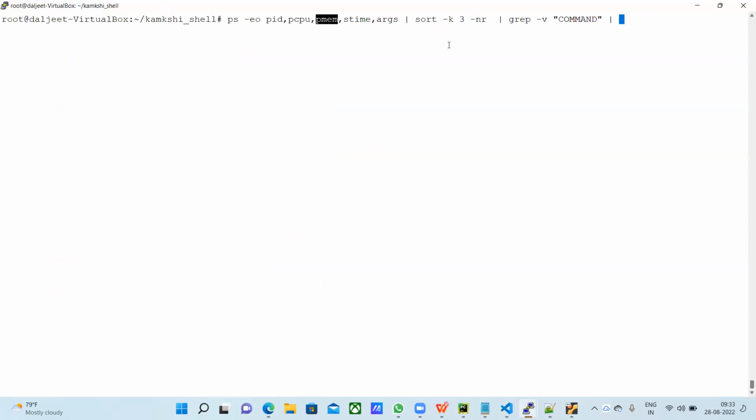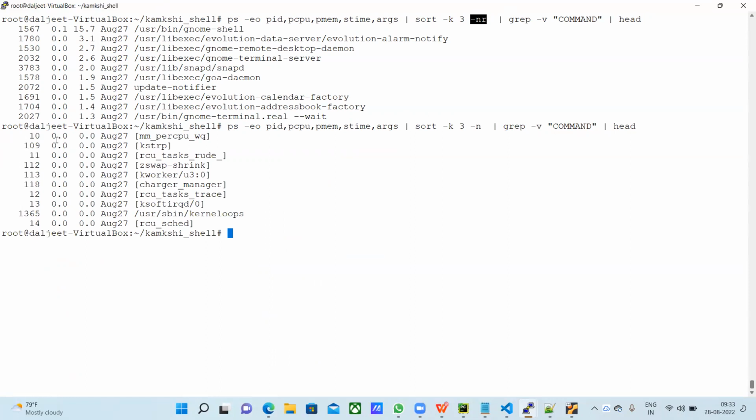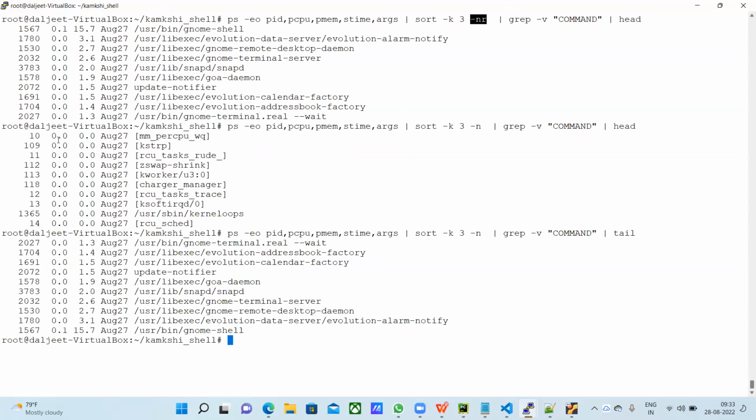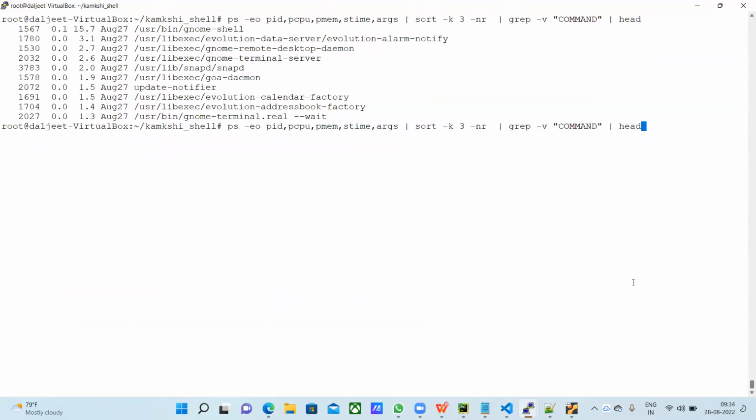So let's say I want to take the top 10 processes here. Now we got the top 10 processes because I did a reverse order. If I'm not using reverse order, I will get the last processes, and you see the difference, 0 0 here. In this case you need to use tail. But the best way, if you want the top 10 highest processes, is this command: k hyphen nr, and you can add head here. Now we got the top 10 processes by memory.